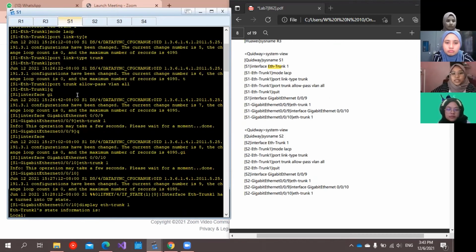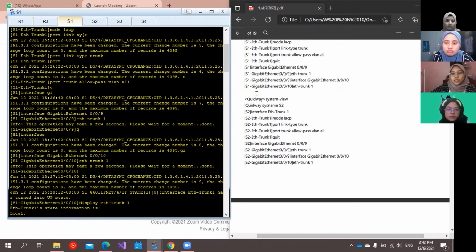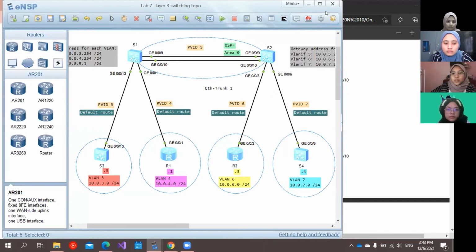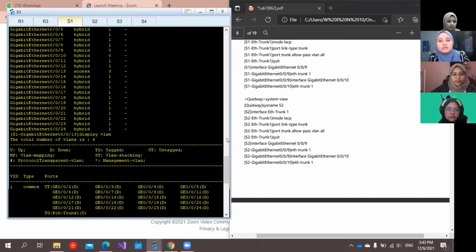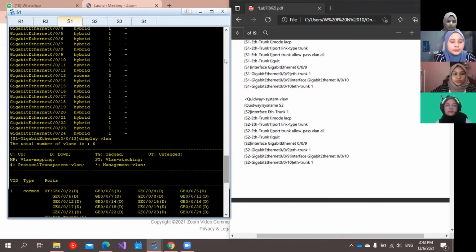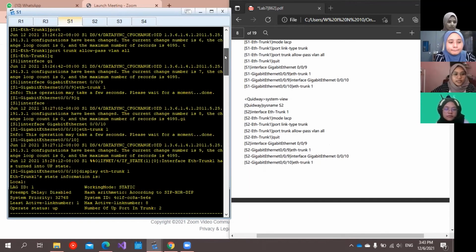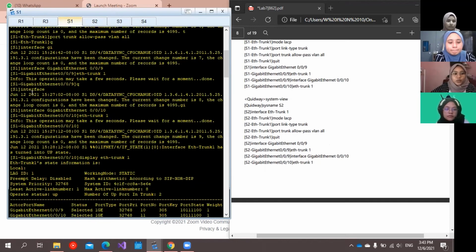So next yang kita create dan kita masuk dekat interface 009, sebab dekat S1 kan there is two interface, right, 009 and 0010. So kita masuk interface 009 dulu, dan kita bagi dia ETH trunk 1 here, ETH trunk 1, dan kita create dan kita masuk 0010 ETH trunk 1 juga.